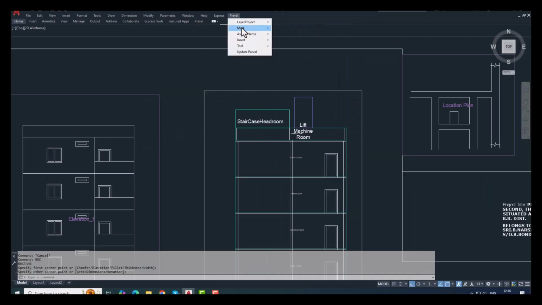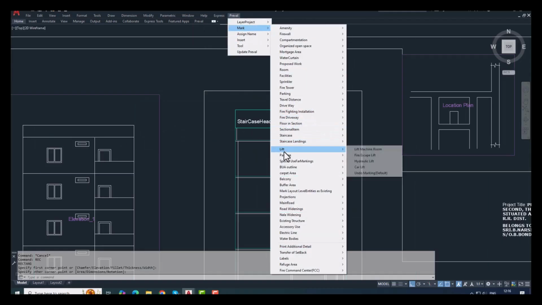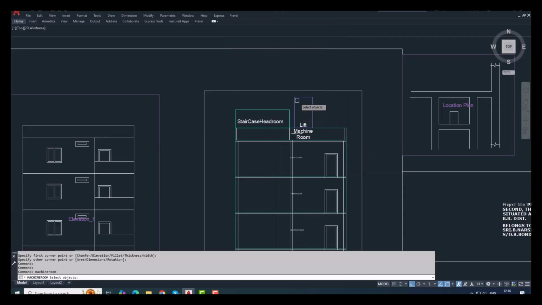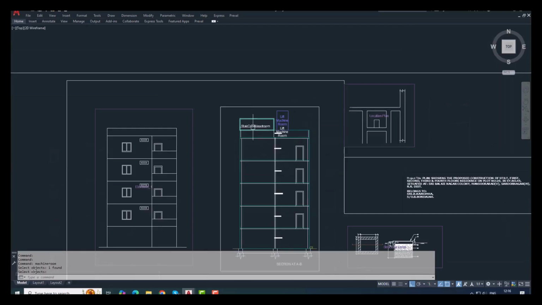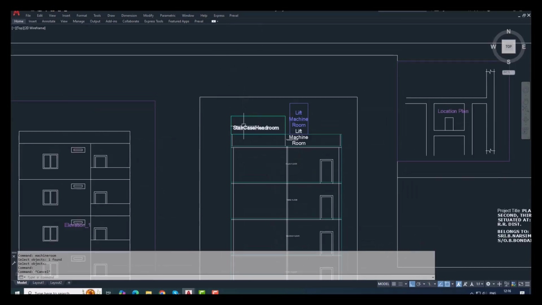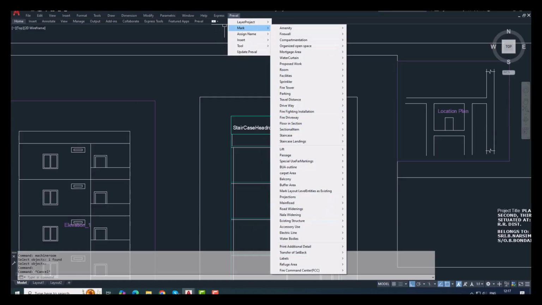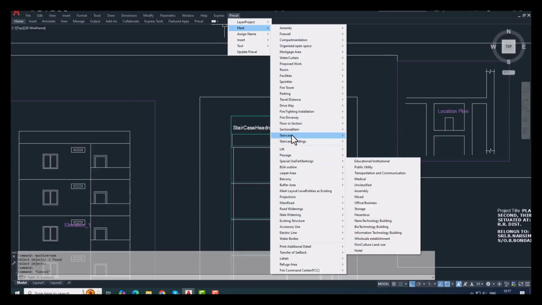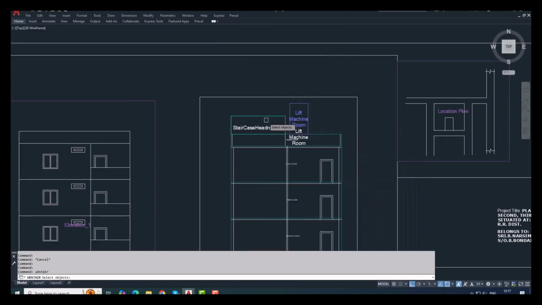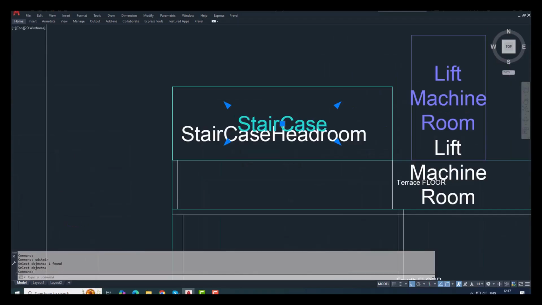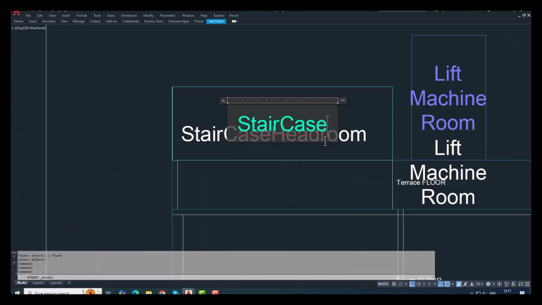Next we go to Preval, we go to mark, we go to lift, we press lift machine room and select the outline to give it the label. Next we go to staircase, we go to Preval, mark, staircase default marking, and we select the polygon. Then we double click to edit the label and edit it as staircase headroom.